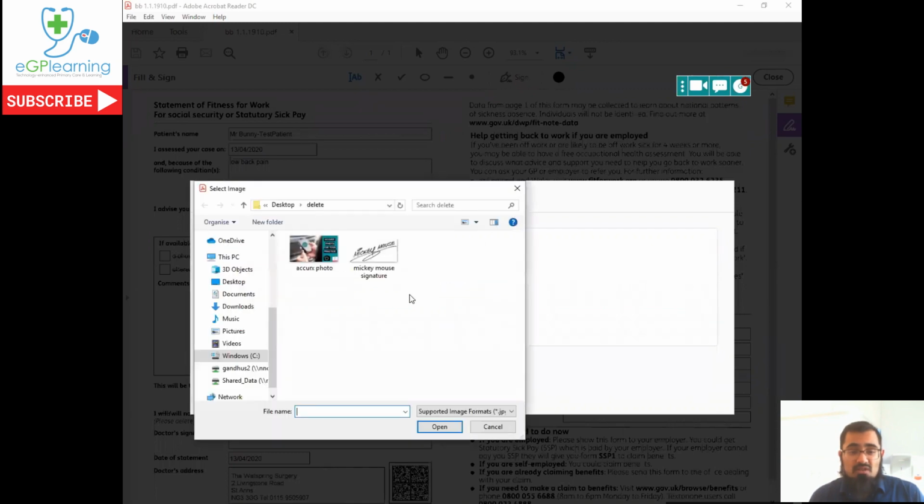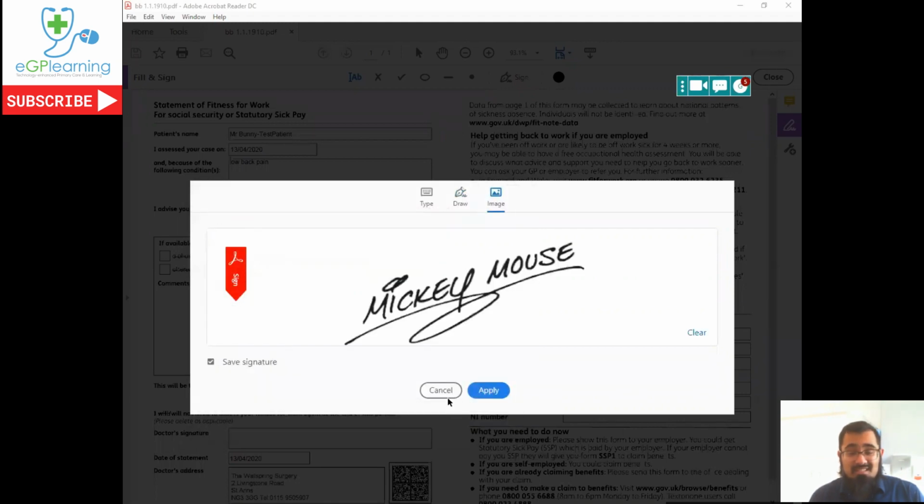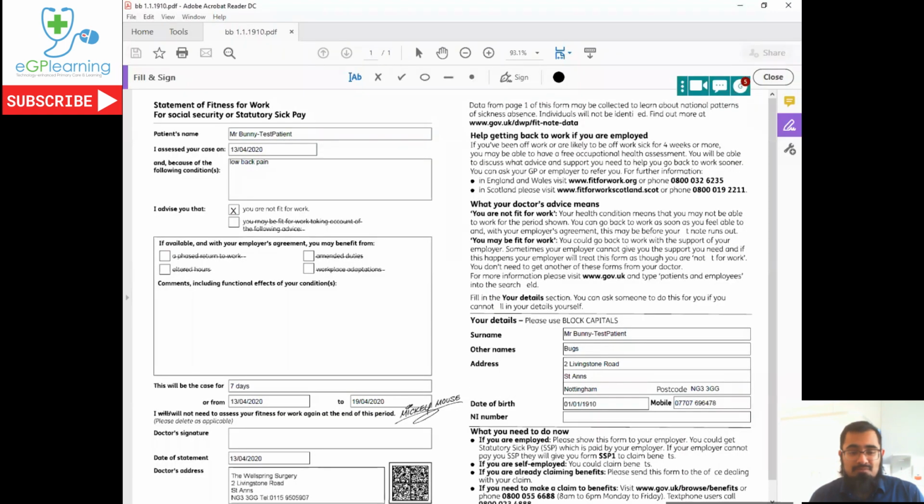As you can see, you can then just upload it like an image. So I've done Mickey Mouse here. And as you can see, it adds the signature there. And when you click apply, it gives you the signature that you can just put into the box there. And if you want to resize it because it's too big, move it around, there you go.